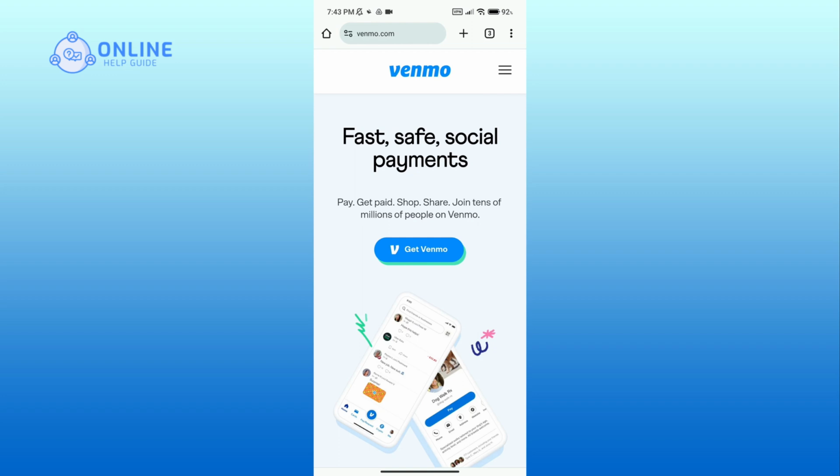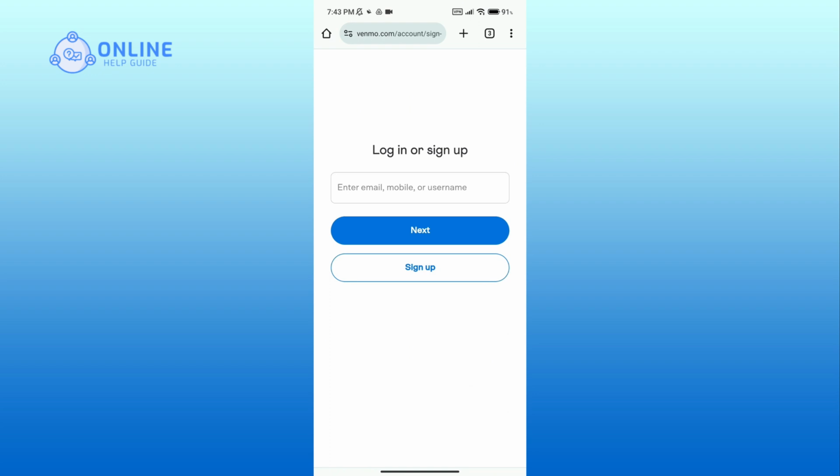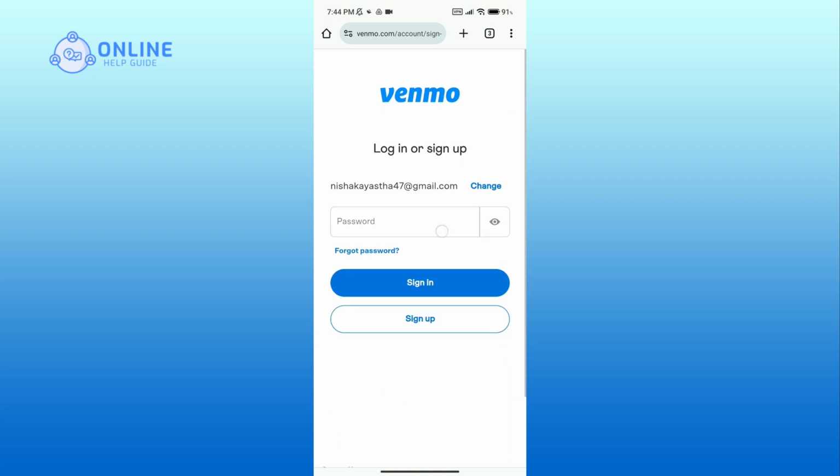After you come across this official page, click on the three horizontal lines in the top right corner. Then click on Login option. Here you'll have to enter your email address or mobile number or username associated with your account. Then tap on Next button.